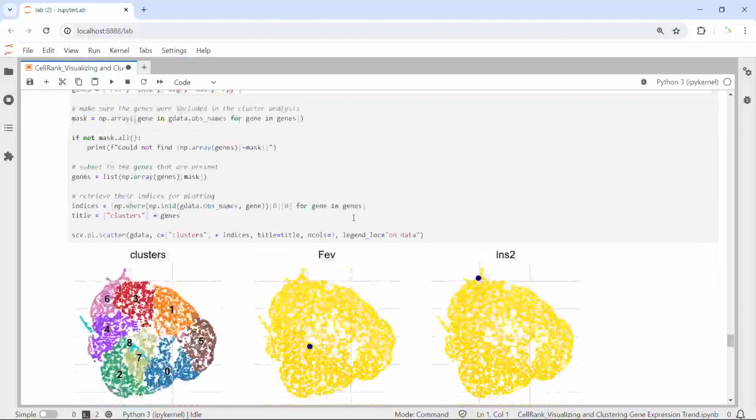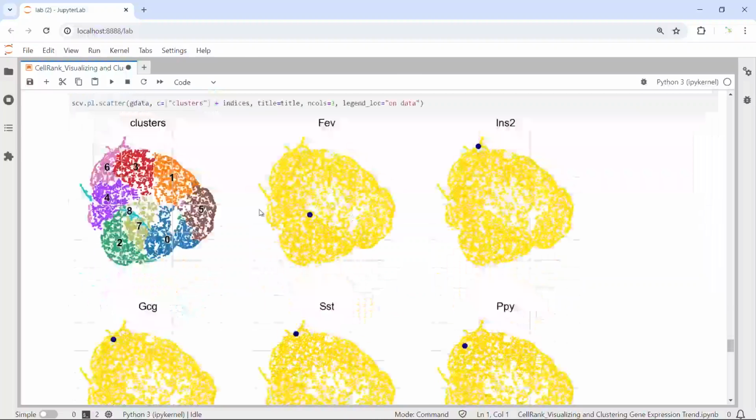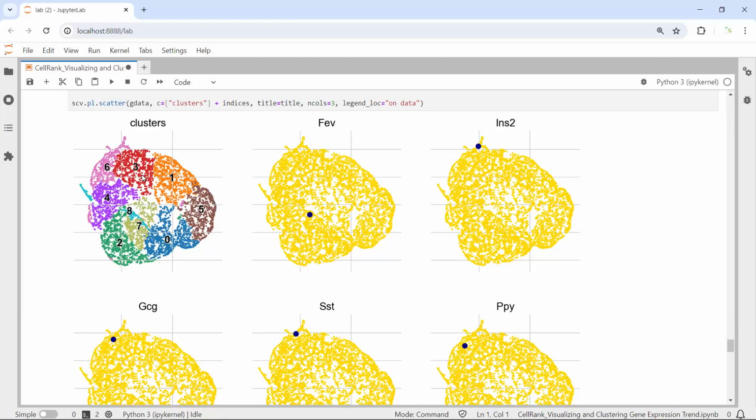Okay, you can see the first figure is still the cell clusters. Then we can see the FEV gene expression is in cluster 8. Then the rest of the genes, insulin 2, glucagon, somatostatin, and PPY, all of them are in cluster 6.